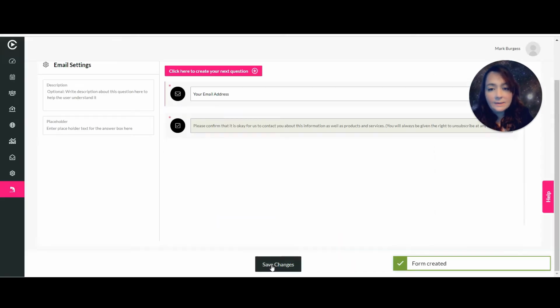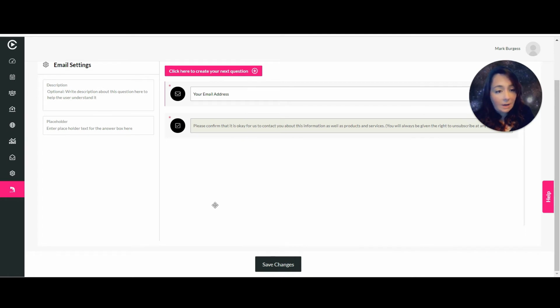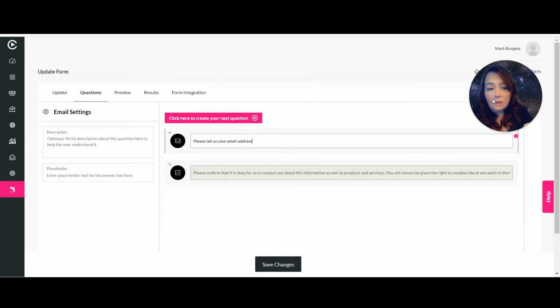Then click Next. Now, there are some required questions that will always remain on your forms. One is an email address, and the other is GDPR related. They cannot be removed. While you can change the text in here for email address, they will always be here. You are able to add your next question.